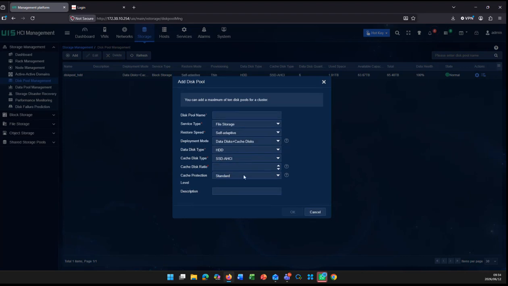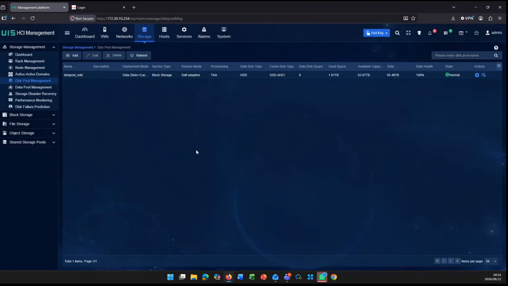We can, at the end of the day, give it a cache ratio if you wish to. And if you hover over the question mark, it'll tell you the amount of data disk supported by the cache disk. And you will then go through the process of adding that disk pool, and then that disk pool becomes a disk pool like any other disk pool you can cut up into data disks and basically start using.